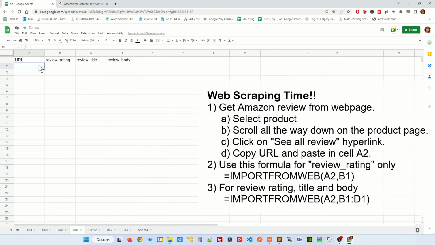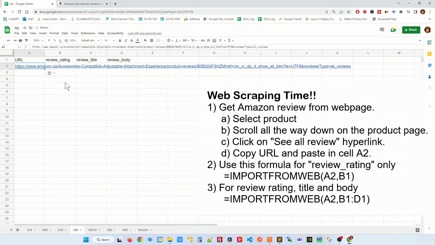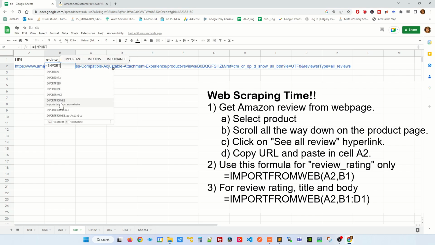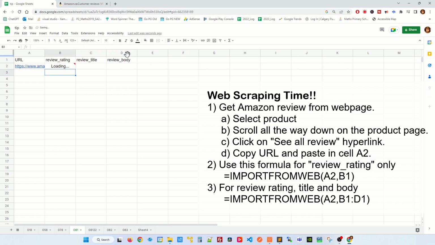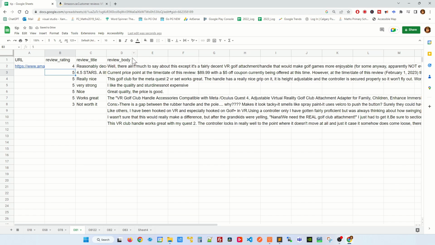Next, you're going to have to paste the URL in here, and then you're going to have to use a formula called ImportFromWeb. The first argument will be the URL, and the second argument would be review_rating, review_title, and review_body. Hold your shift key and select D1 like that, and then close parenthesis and hit enter. You can see you get all the reviews here.